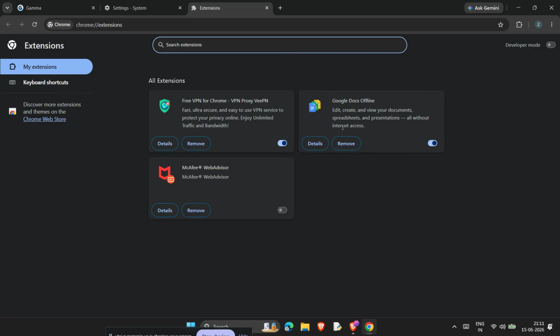You should also make sure your browser is updated. An outdated browser can create performance problems, compatibility issues, and random stuttering inside web apps like Gamma. In Chrome, you can check for updates from the settings menu and then restart the browser if needed. Keeping your browser current helps ensure you're getting the best performance and the latest stability improvements.